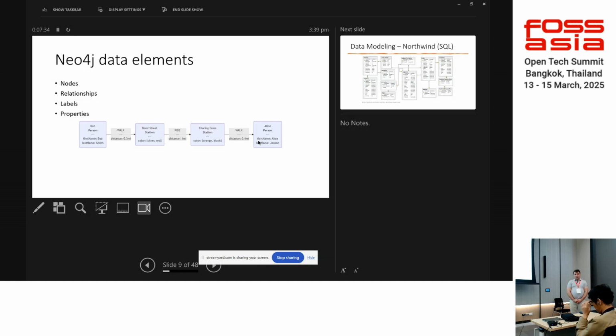Let's take a look at what the data model inside Neo4j is. In Neo4j, there are 4 major data elements: nodes, relations, labels, and properties. A node is actually data which is persisted in your database. For example, here I have 4 nodes, Bob and others, where some are people and some are stations in the London Tube.